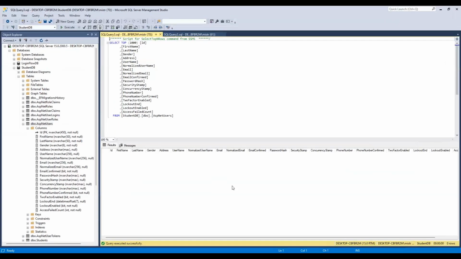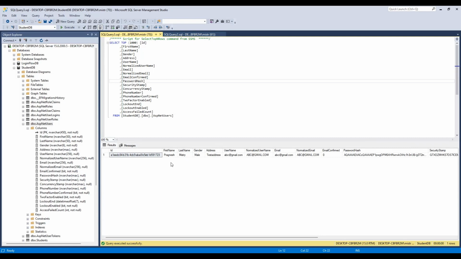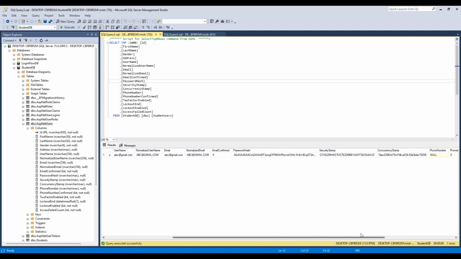So let's see in the users table. Now the user is created: first name, last name, gender, and all the information is available in this table, and the password is also stored in encrypted format.